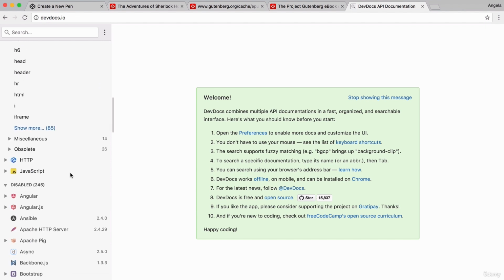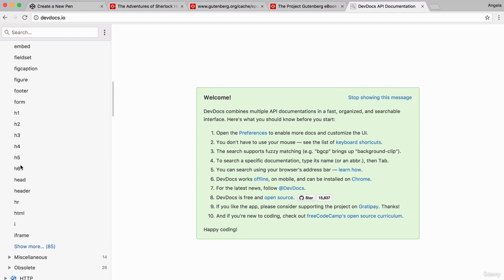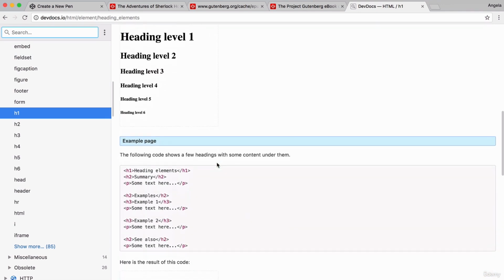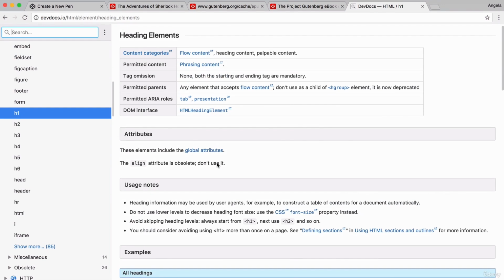And if you scroll down, you can see that we've got H1 through to H6. And if you click on any of these, then it brings up actually the MDN documentation. So you can see that it's similar to what we saw in MDN, but it's just structured in a very simple way and it's very easy to follow. So that's definitely a website that's worth bookmarking.